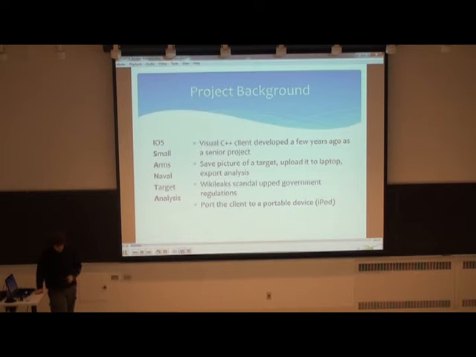The original project was just called SANTA. It was a Visual C++ client developed a couple years ago as a senior project for the small arms warrant holders at Crane Naval Base in southern Indiana, which holds much of the United States military munitions. Our clients were Chuck Zeller and David Long, two of the warrant holders down there. The basic flow was that the user would shoot a target, take a picture using a digital camera, take the camera card, put it in their laptop, upload the picture, and open it in the SANTA program, which would do statistical analysis and export it so that they can look at it later.